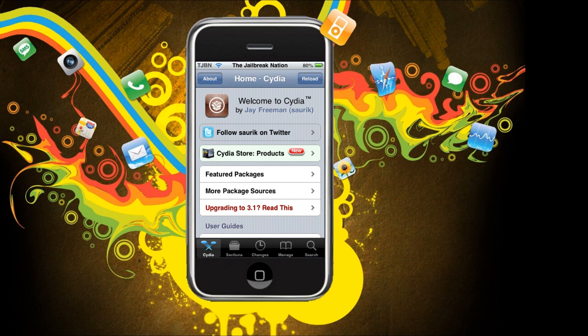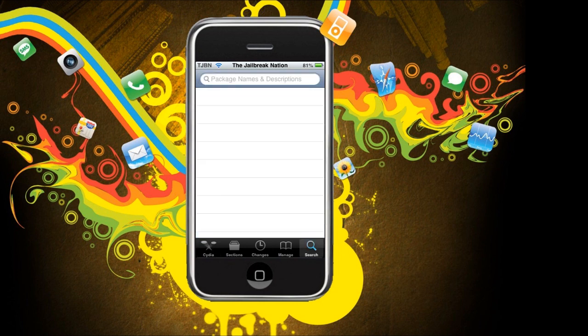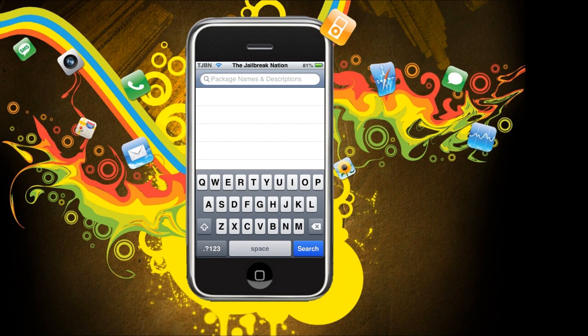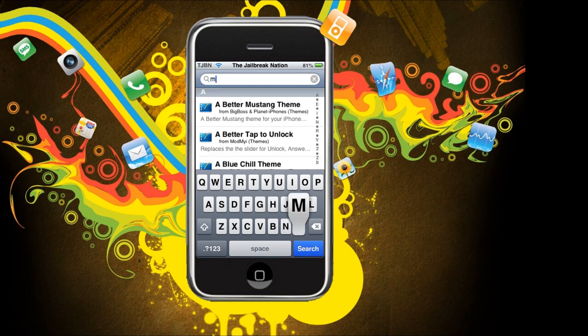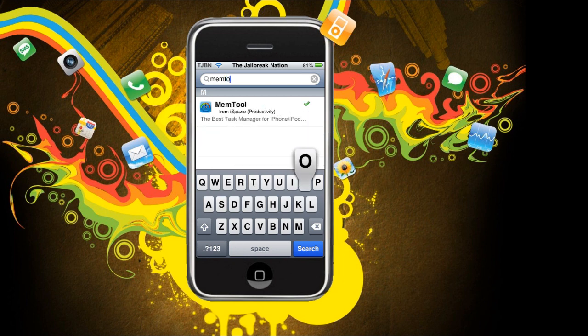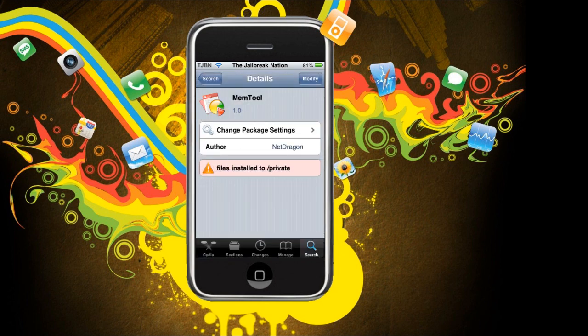Alright guys, so Cydia has loaded. Now to get this, as I said before, we want to install the package MemTool, memory tool, no spaces. Trusted source, don't worry. So we want to go to search, and search for MemTool, M-E-M-T-O-O-L, no spaces, and here mine's ticked because I already have it. You want to click on that, and in the top right corner where mine says modify, yours will say install if you don't have it installed already. Press that, go confirm, and follow the prompts.